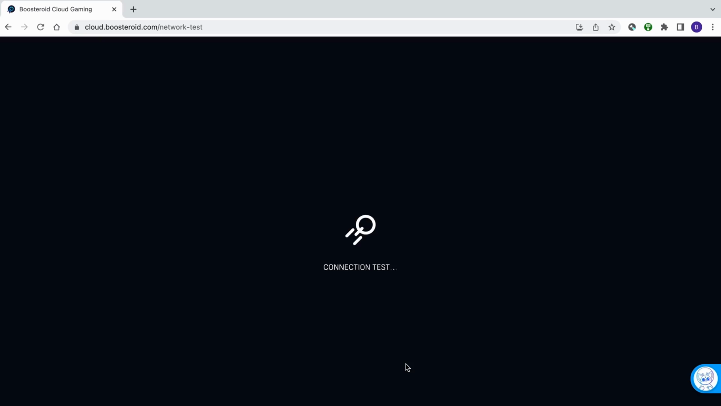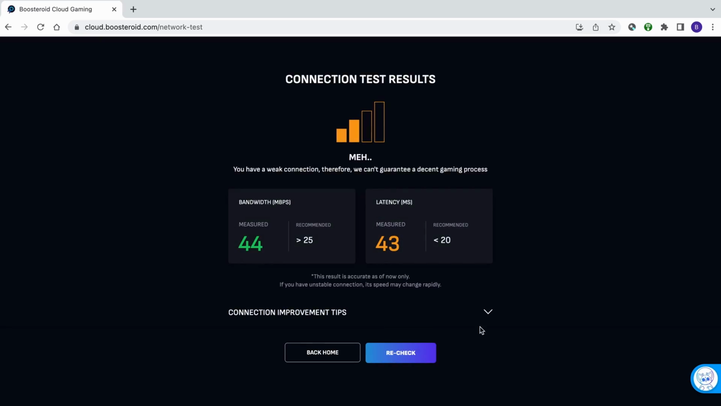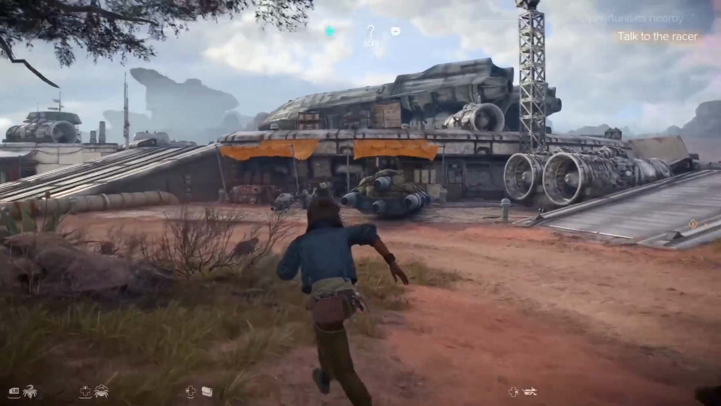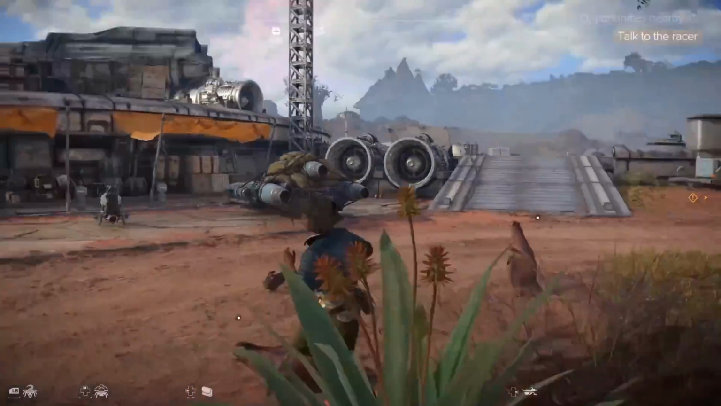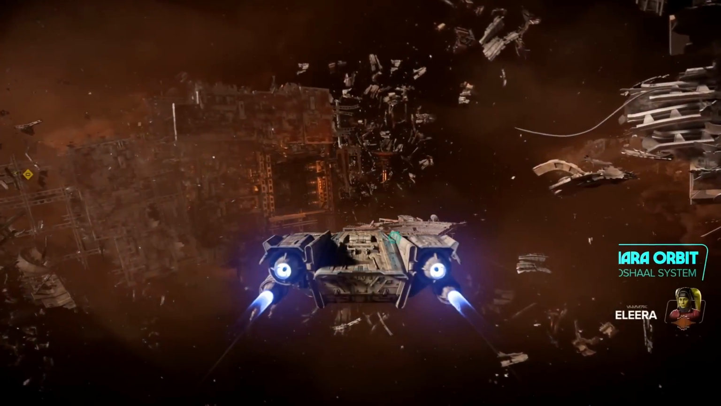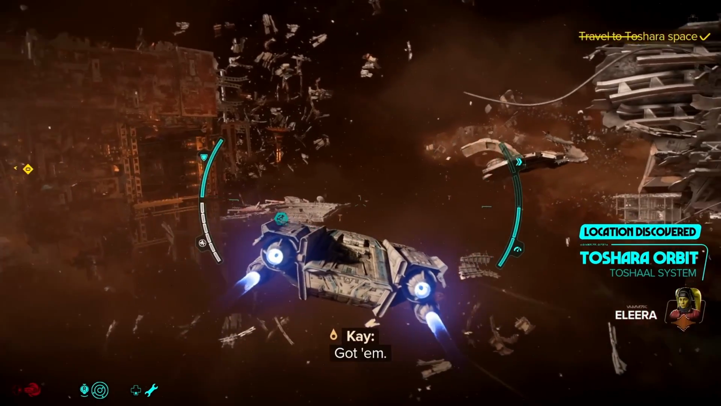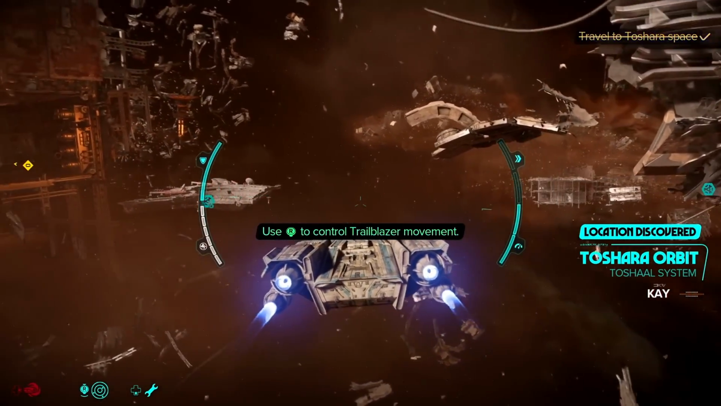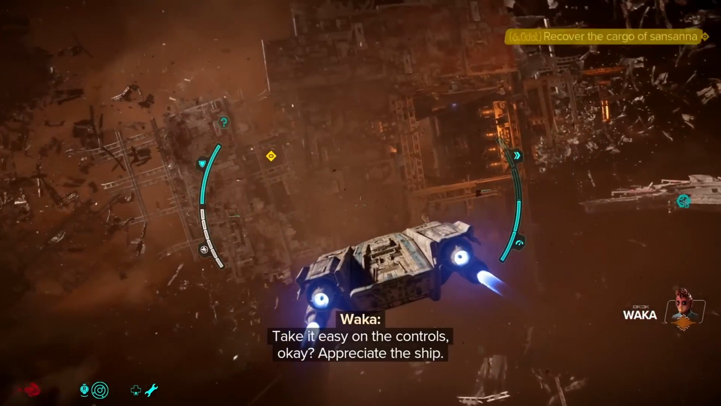But note, even if you get only 2 bars, this doesn't necessarily mean that the game will be unplayable. We tested Boosteroid with such a connection, and while there was occasional decrease in image quality and some stuttering, the experience was still mostly okay for casual gamers. Needless to say, anything above 2 bars is great for pretty much any game.